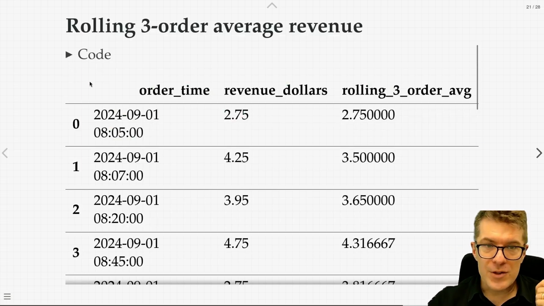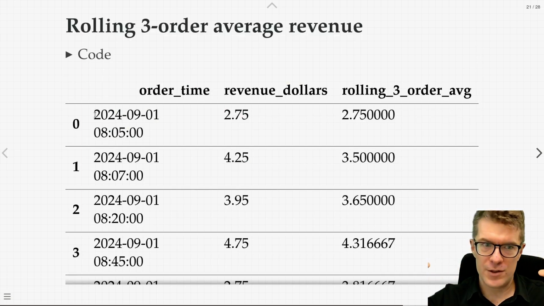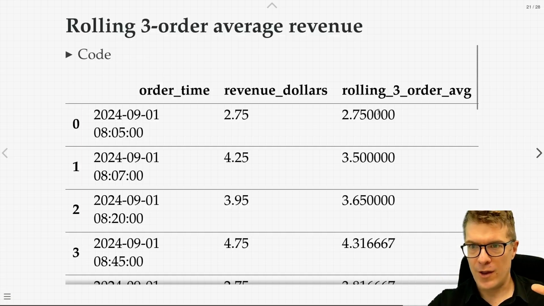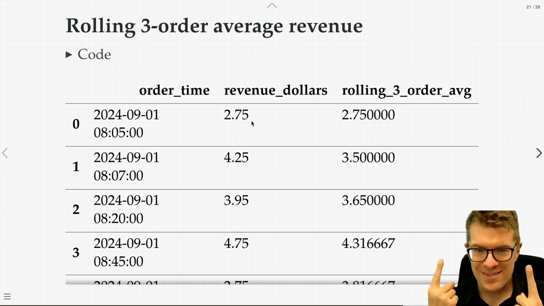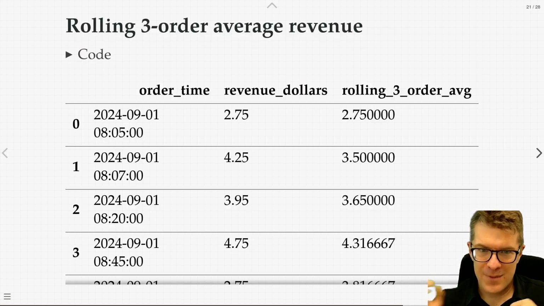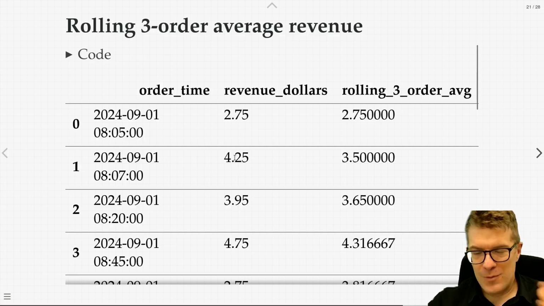Like we saw earlier, my very first window at the top is just going to see only the first observation. So my rolling 3 order average and my actual observation are the same. The average of one measurement is that same thing. As you'd expect, you can compute this yourself: the average of 2.75 and 4.25 is going to be 3.5.